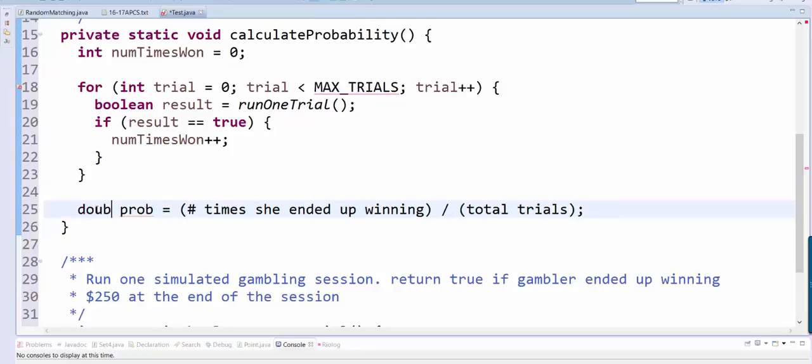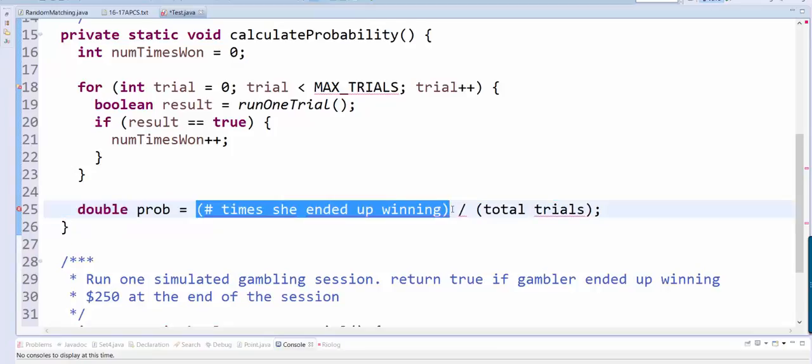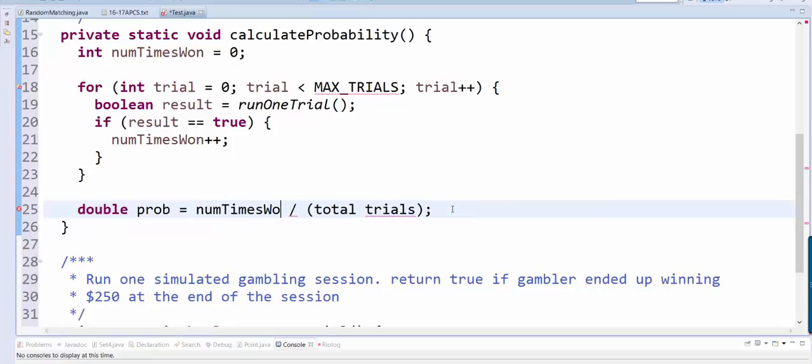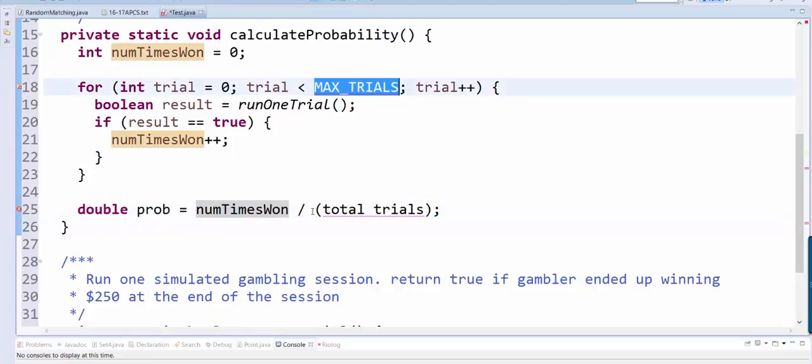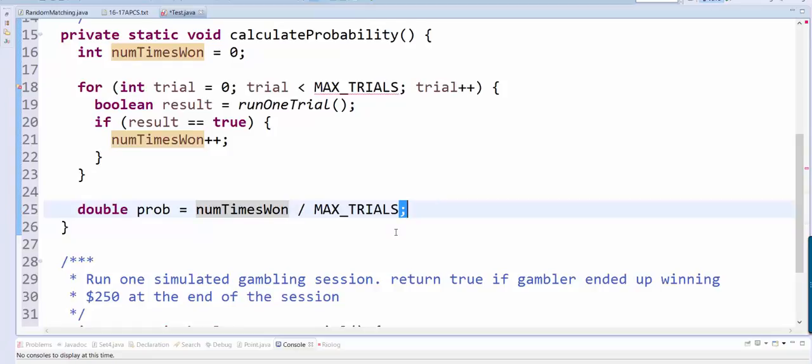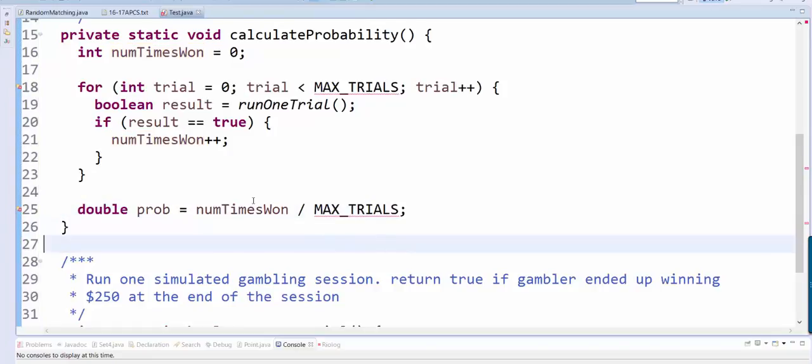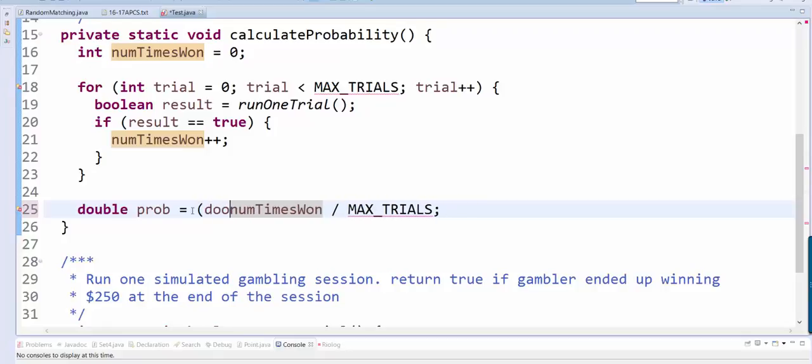The probability. So I'll make a double called probability. Number of times she ended up winning is my num times 1. Total trials is my max trials. And whenever I have a division, I get panic. Am I doing integer division? And it looks like the answer is maybe. Well, I didn't declare max trials, so we don't know. But just to be safe, I will do this.